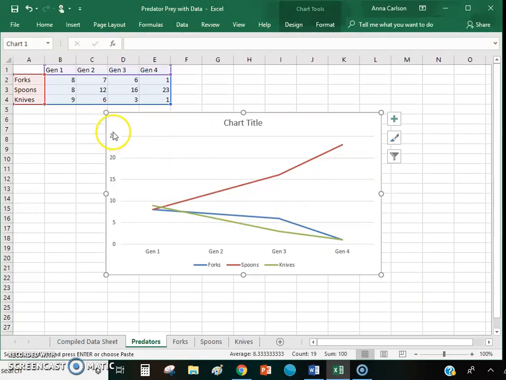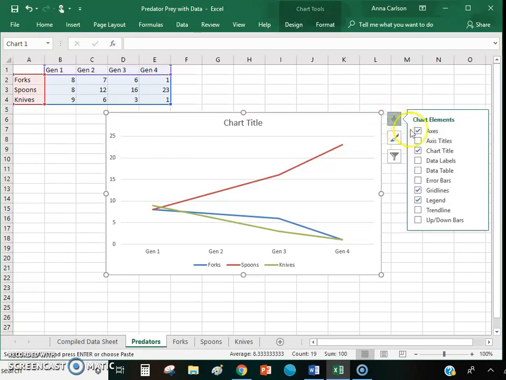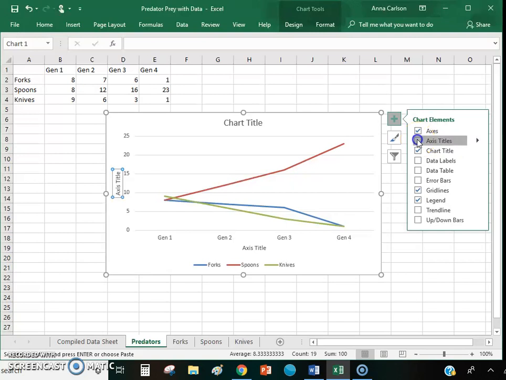All right, now these are kind of mystery numbers over here. You notice that? It doesn't say what they are. So we need to label our axes. So go over here to the plus sign, axis titles. You got to check that. And just in case something disappears, which I've had it do, you can go over here and make sure that they're checked.